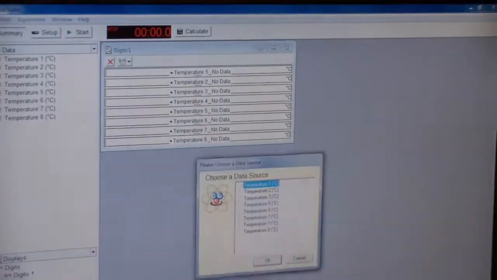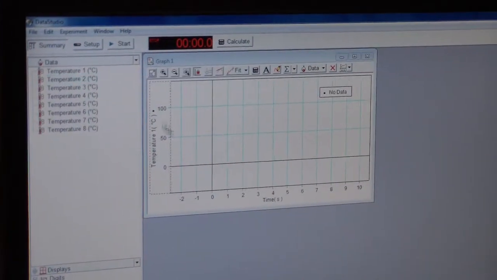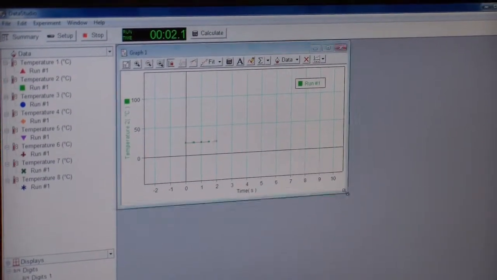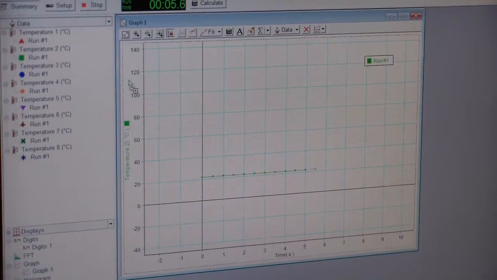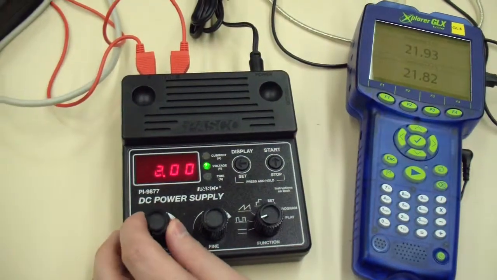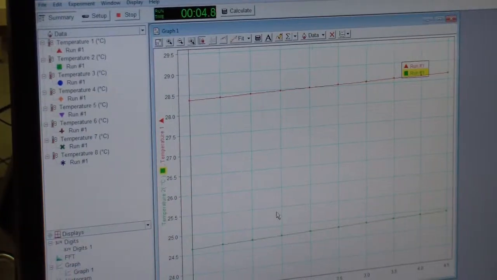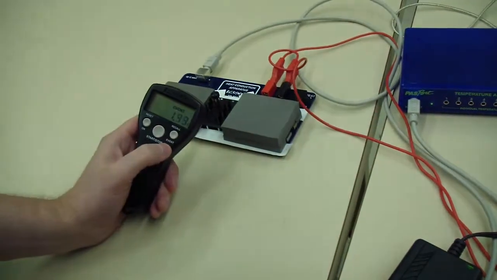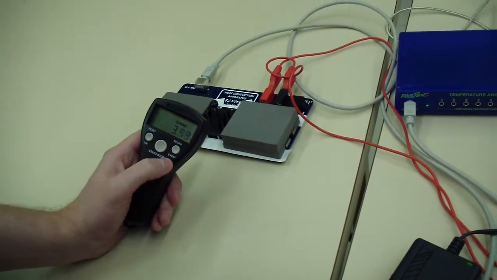Create a graph that displays T1 and T2 and collect a test run to ensure that data is being collected properly. Note that it is not required to start the section from room temperature. Set the power supply to 5 volts and begin recording data. Wait until T2 reaches 40 degrees Celsius. When you reach 40 degrees, turn the switch to cool and begin timing.